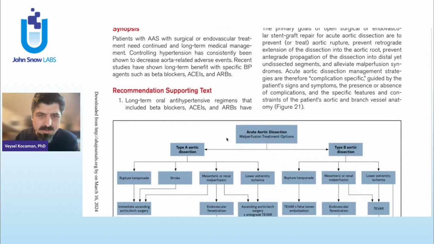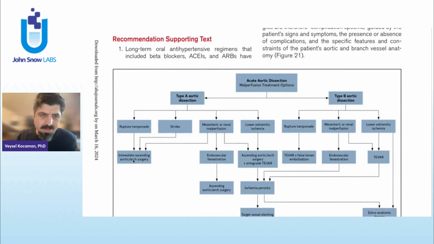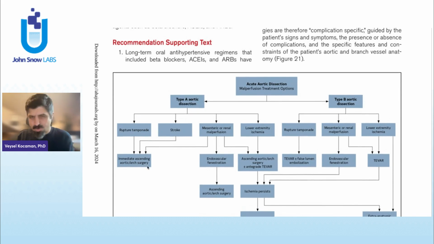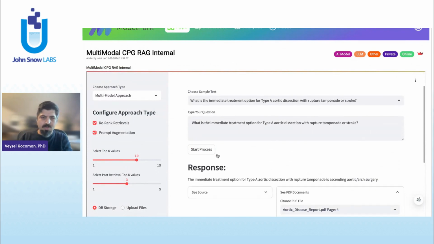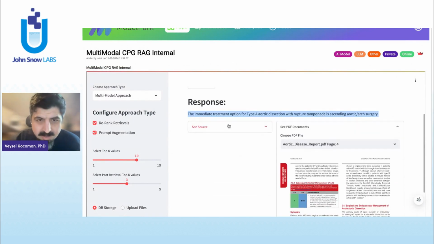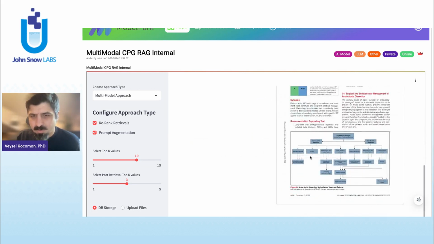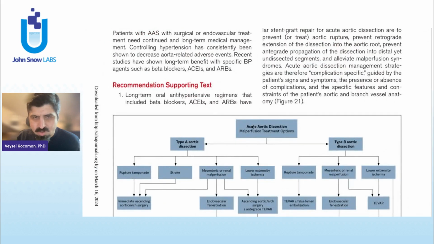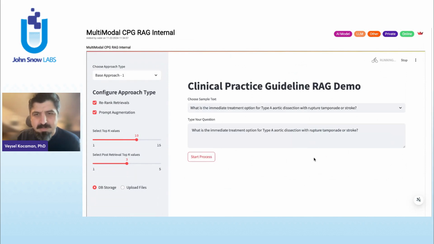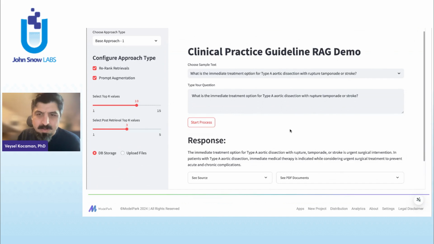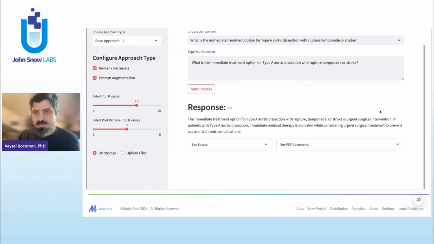I can go through this chart, turn left, and then rupture and stroke. So I found it: it should be immediate ascending aortic arch surgery. That should be the answer, right? Let's see what my tool returned. You see, here's the response. It says that the treatment option is ascending aortic arch surgery, right? So it's pulling this information from this chart. If I had used other, classic approaches and run it again, it's probably going to fail, right?